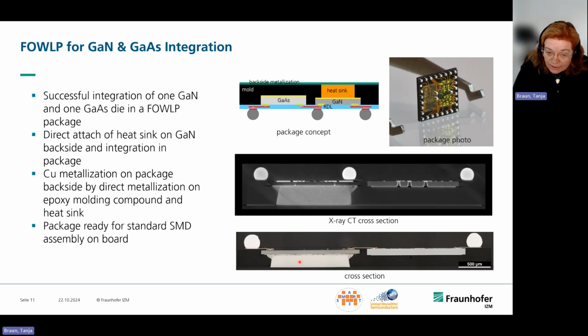You see a bit how the heatsink is attached to the backside, and then we can more or less follow the standard RDL-last process flow. So we can even attach the heatsink on that intermediate carrier before we go to molding, and then at the end grind the package to open the heatsink backside so that it could be attached to a cooler or the next level heatsink. And we have a standard SMD package, which allows standard pick and place and reflow soldering on board.